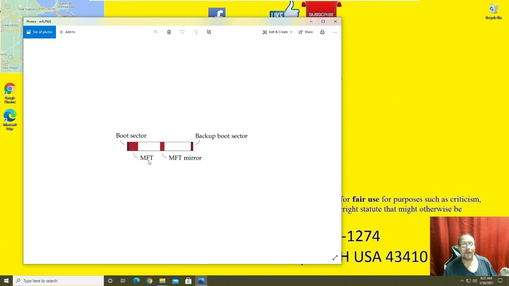So you have your master file table and then you have a secondary. So if corruption happens in the master file table, it's got a secondary to check. Backup boot sector, yeah, they do have it. Almost, I've never seen it officially work, but we do use this backup.